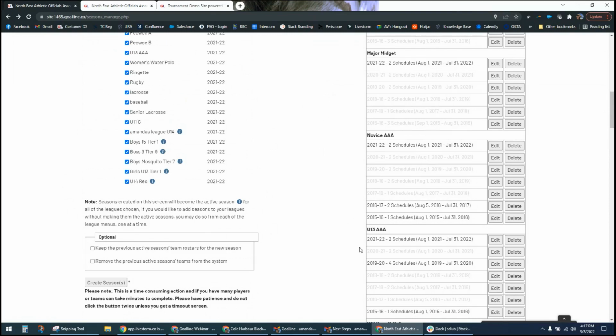They're not deleted from the Goalline system. They're always going to be in your database, but they are going to be released from their current team. So if you go immediately after performing your season rollover and check on the roster for a team that's in Novice AAA, the teams will have no rosters.